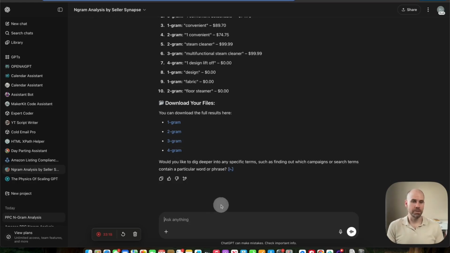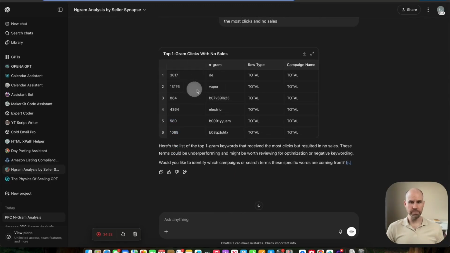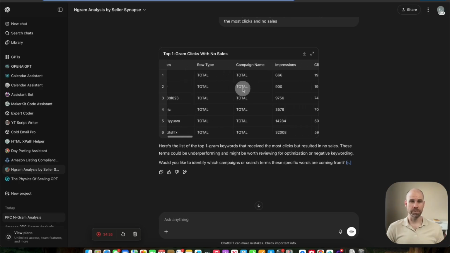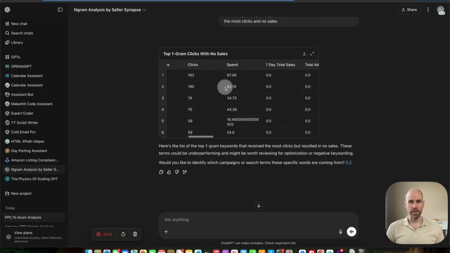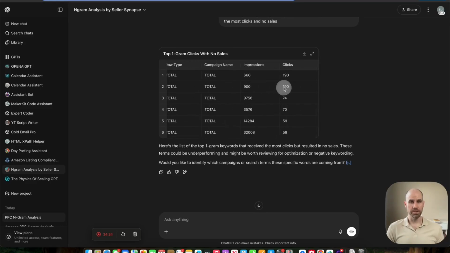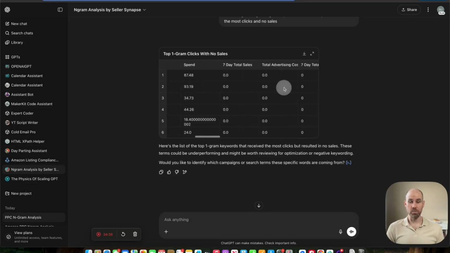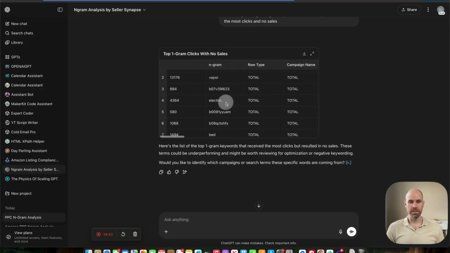But we know our campaign. So we could say, in the single, or 1 gram Ngram report, show me the top 10 words with the most clicks and no sales. Okay, so we can see we got our results here. And right off the bat, we can see what we saw in the previous search term report. We can see vapor, and we can see 190 clicks and no sales. And that's just for that one word. You can dig into others, etc.